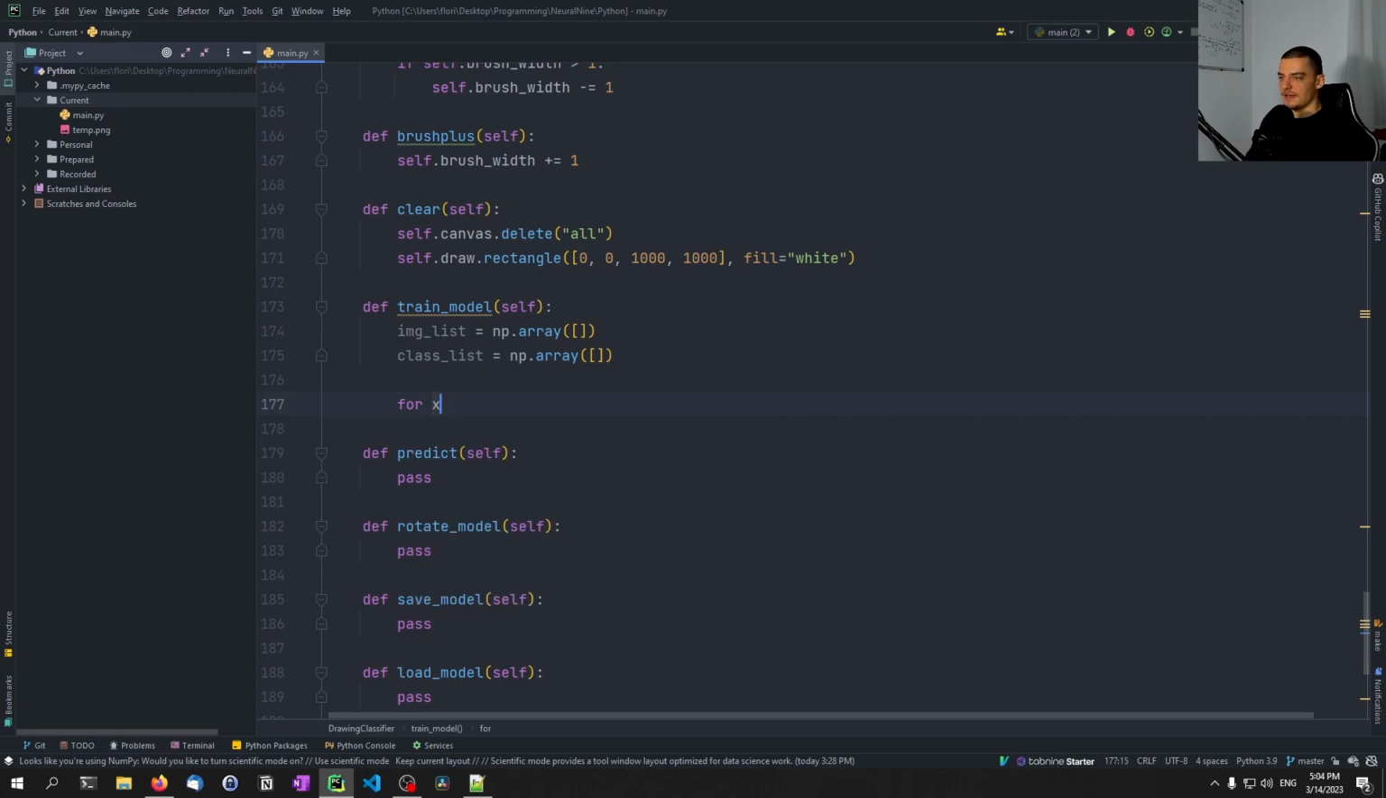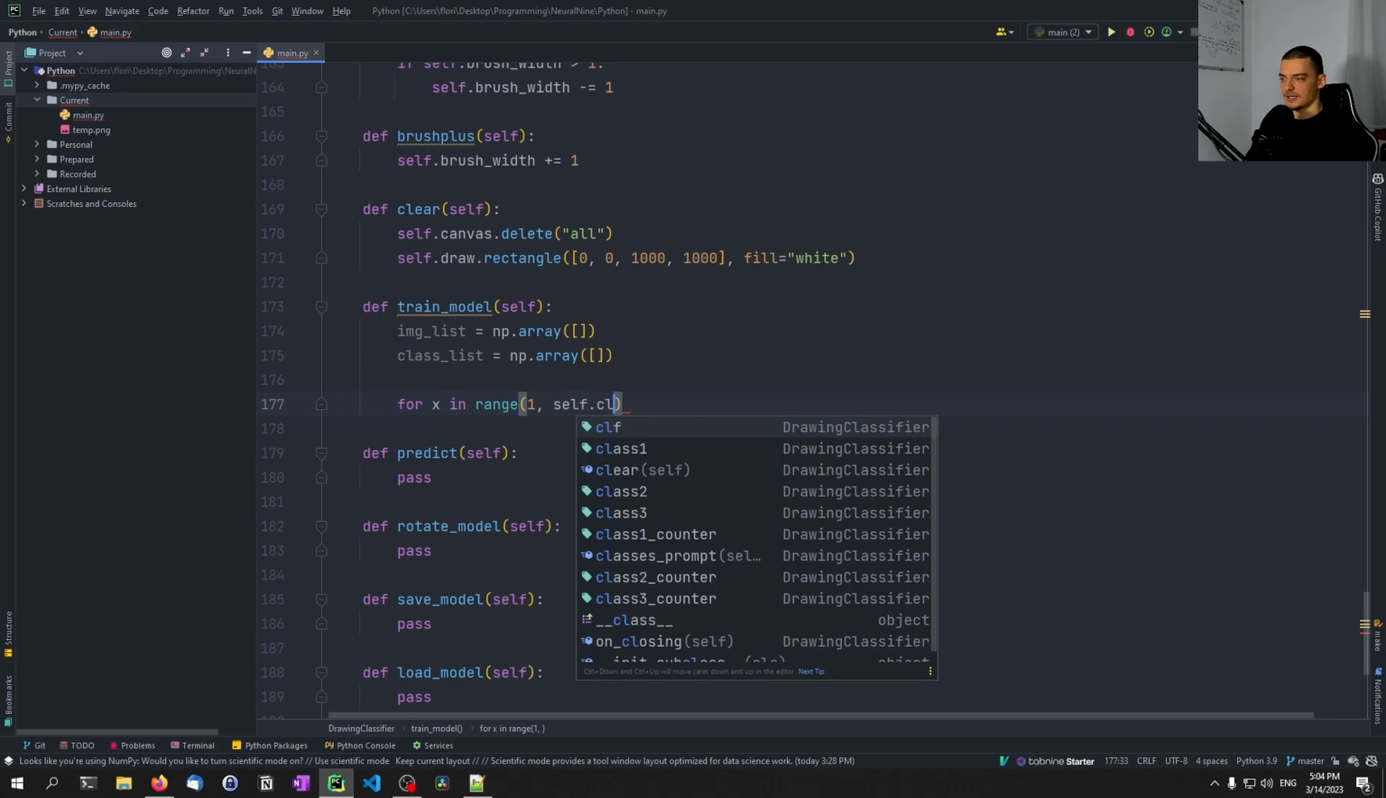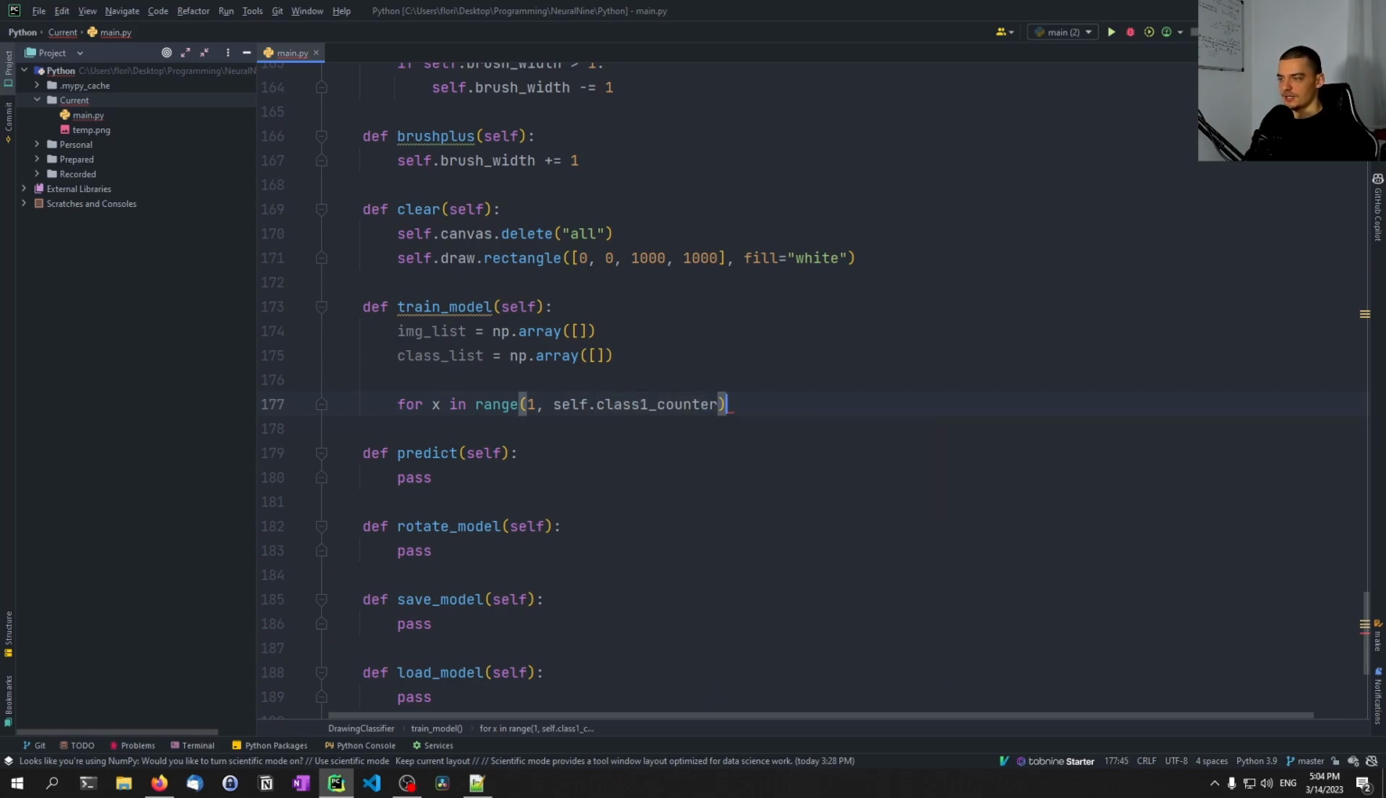And what we do here is we say for x in range 1 up until self.class1_counter. So we start at 1 and go up until the amount of instances that we already have.